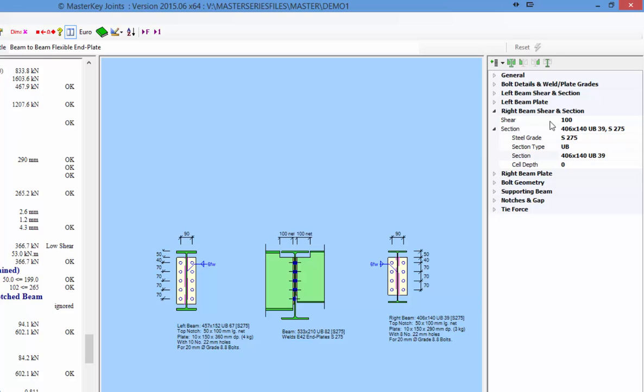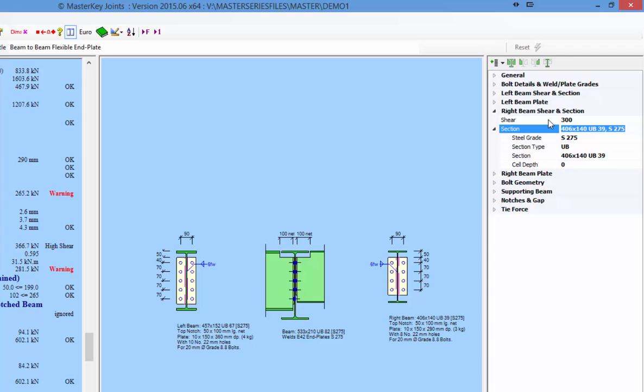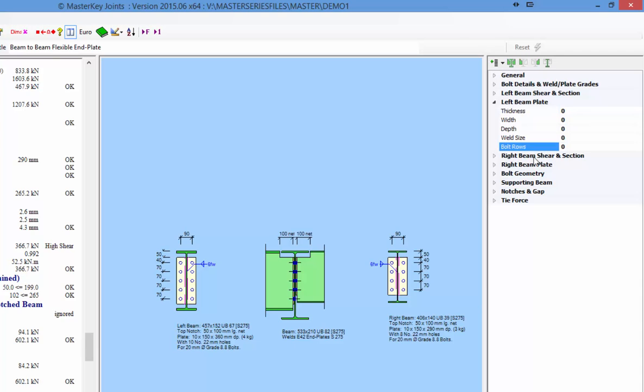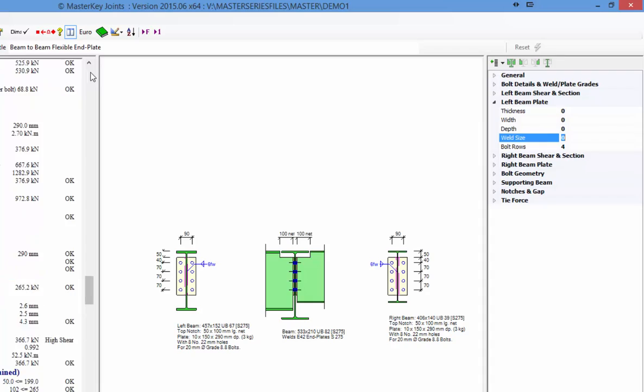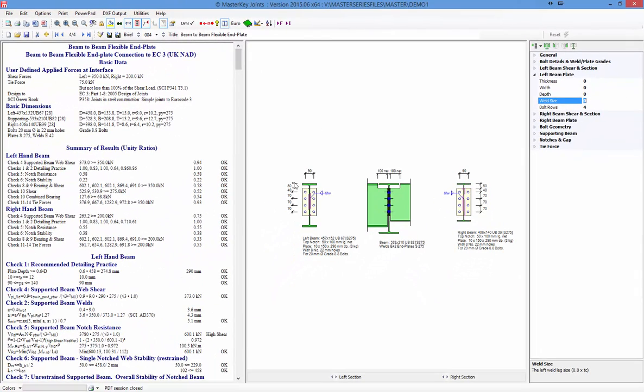In my case, I need to put my shear load in here. 300 is too high for the right hand beam. I'm only guessing. I'm going to make it say 200. That's okay. So all we need to do is to make sure that we can get away with 4 bolts each side. So back to the left plate, and if I just tell it that there are 4 rows of bolts, it'll automatically cut back the plate to suit. And that is my joint designed for you. So very simple to do it.